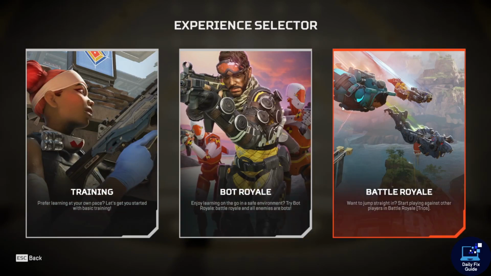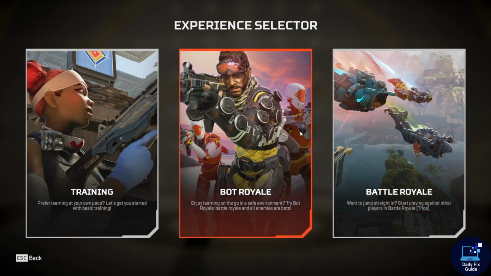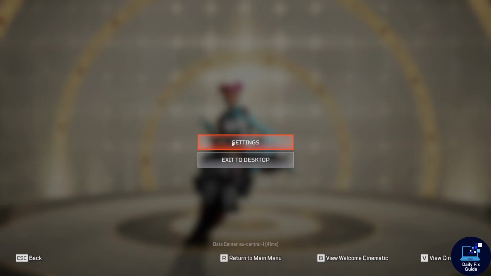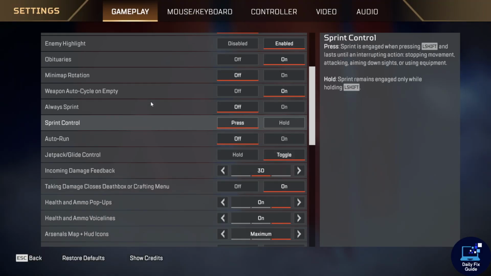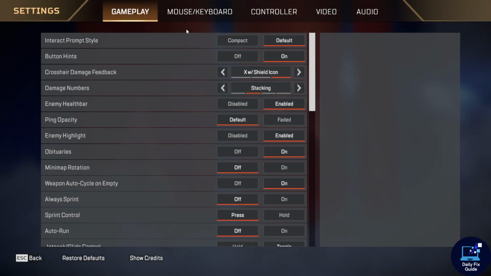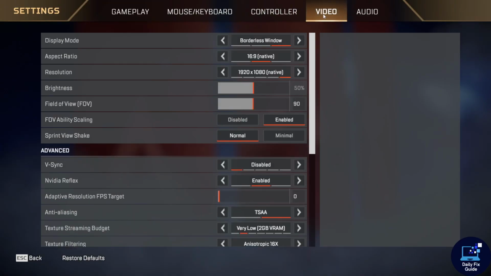In this video, I'm going to show you how to cap the FPS in Apex Legends. As an example, you'll need to go and access your settings right away. In the settings, you'll find yourself here in the gameplay. Once you are here, we would like to go to the video option.